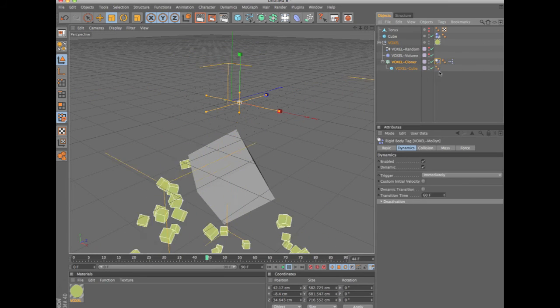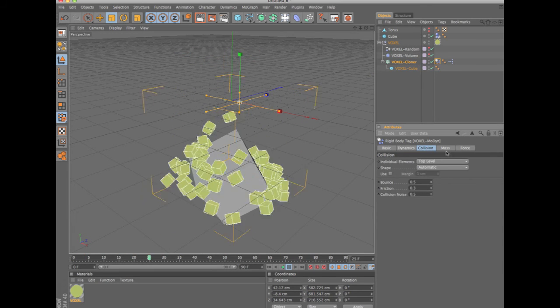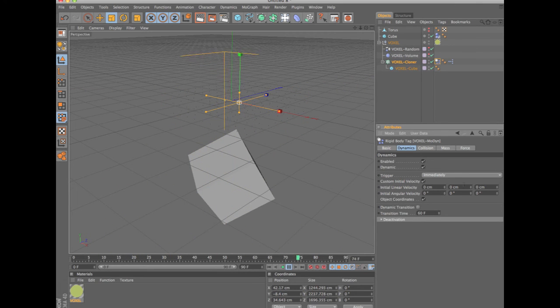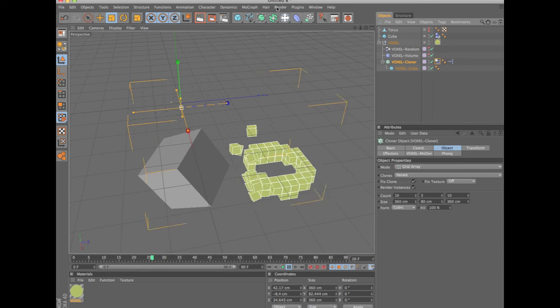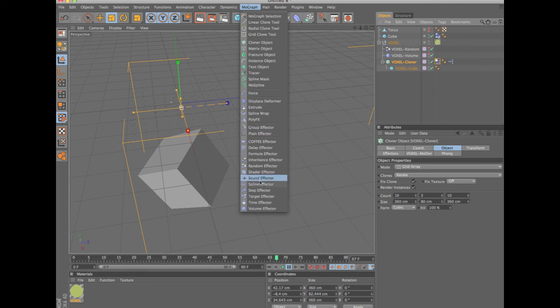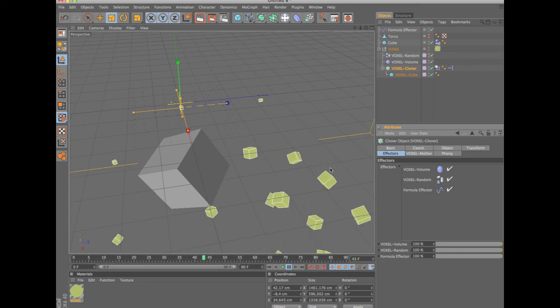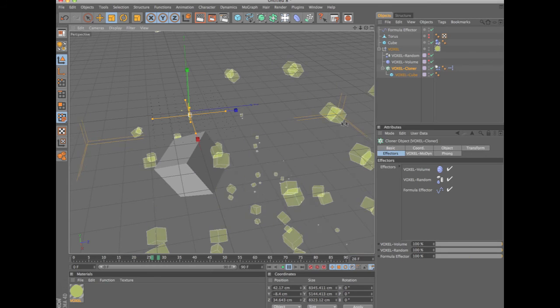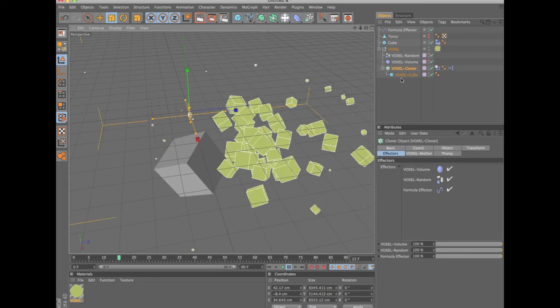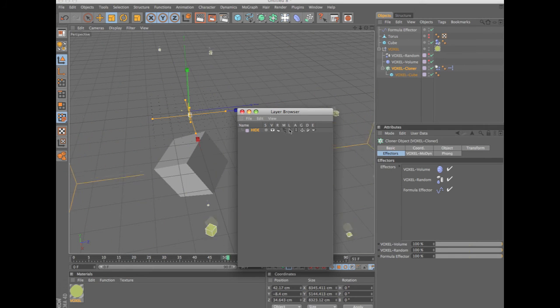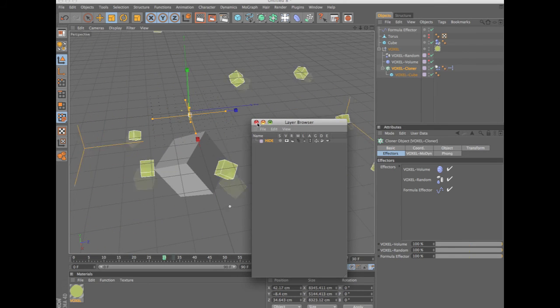And you can now go into the rigid body tag and, for example, give it some initial velocity, like so. You can add some other effectors, like, I don't know, formula effector. Don't know if that makes sense, but you can do this stuff. By default, all those things are switched off and hidden from the object panel. And as said, go to Layer Browser and make them visible and unlock them to make those changes as well.